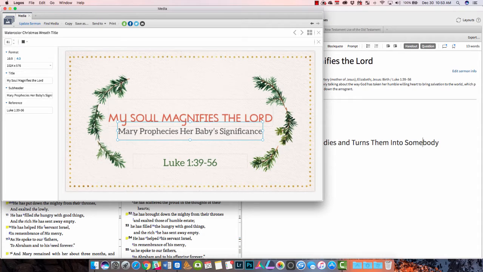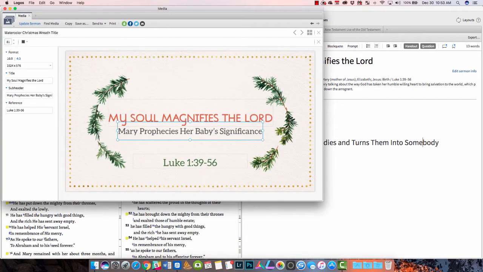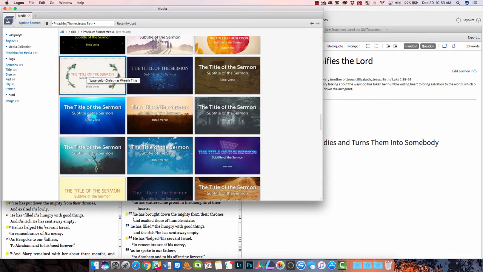What I did is I just clicked here, and as a result, it opened this window with just the black background and My Soul Magnifies the Lord. It gives you a subheader and a reference. So you can put this up to begin with. You can find background media. So click on Find Media, and notice I picked that one.